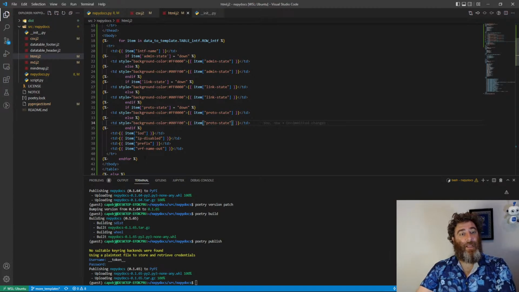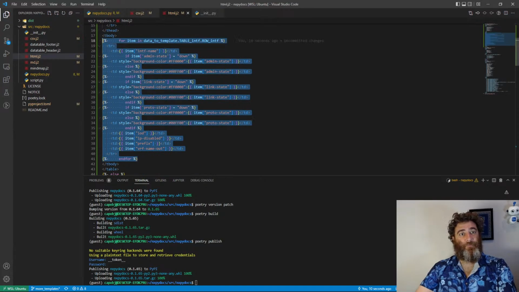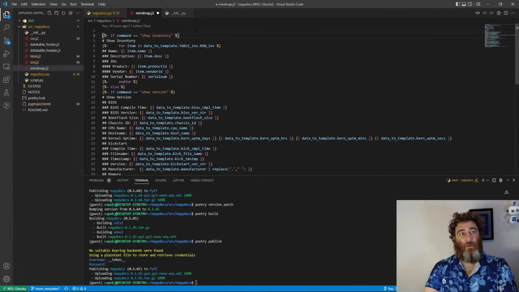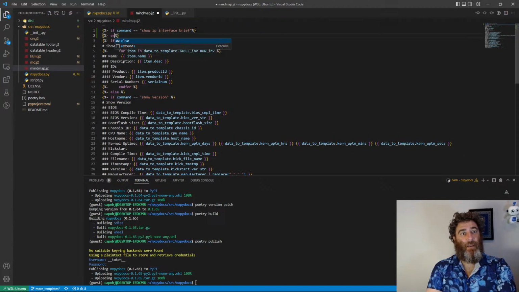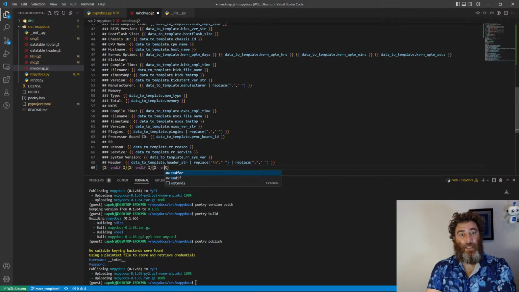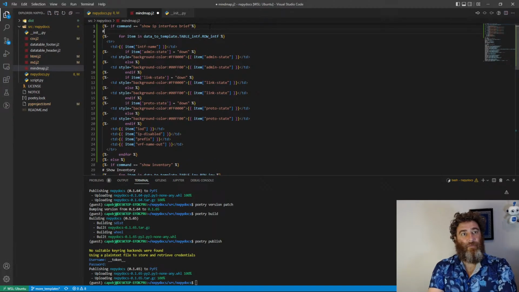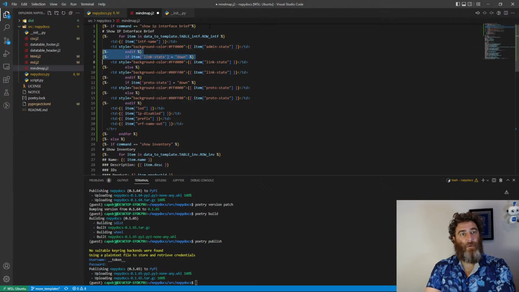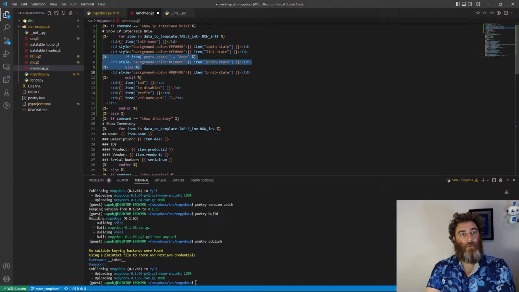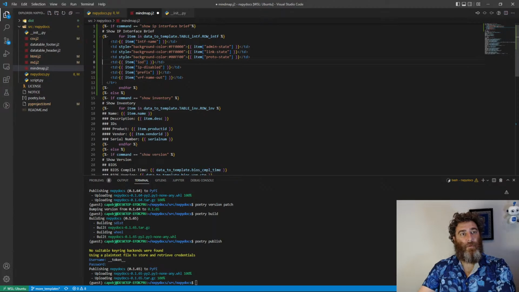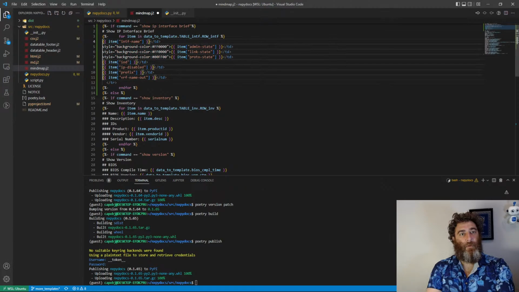And then again, what we're going to do is do our mind map. So the mind map, I'm just going to take this for loop from the HTML and say if command equals show IP interface brief, else add my end if, and we're going to have show IP interface brief, and we're going to get rid of all of our HTML stuff.